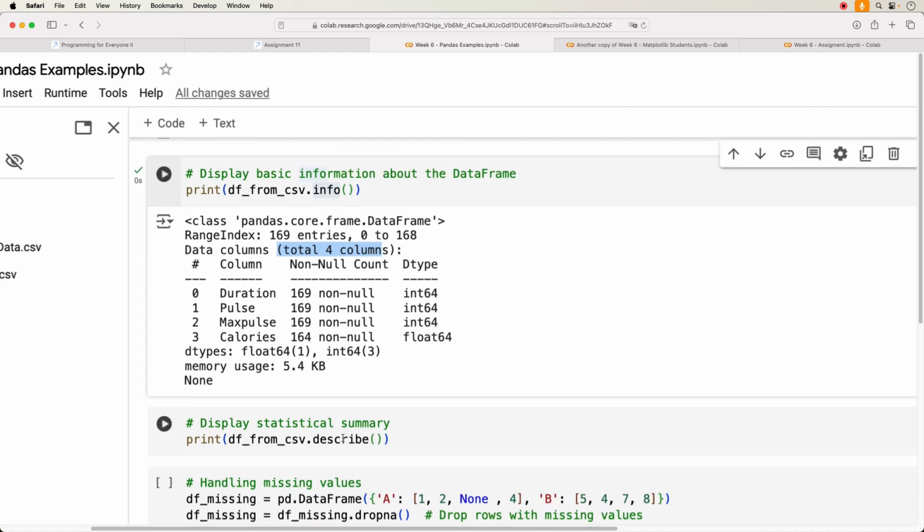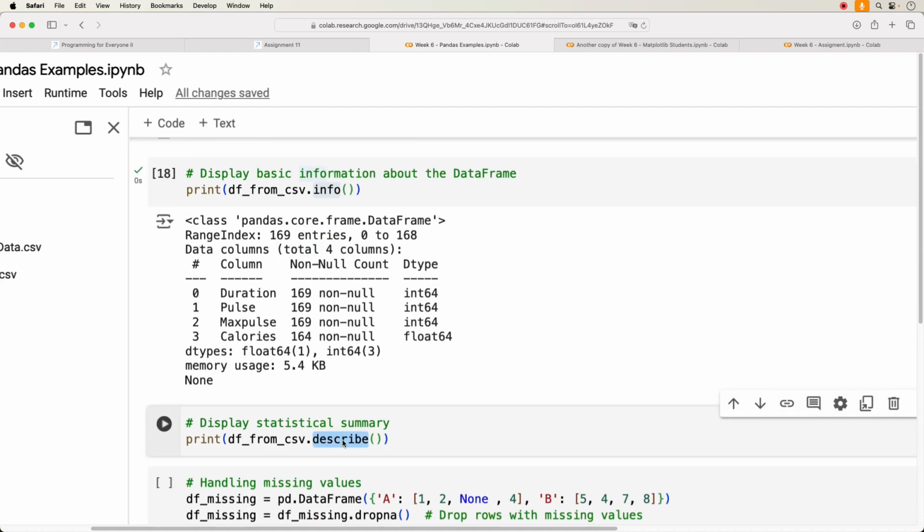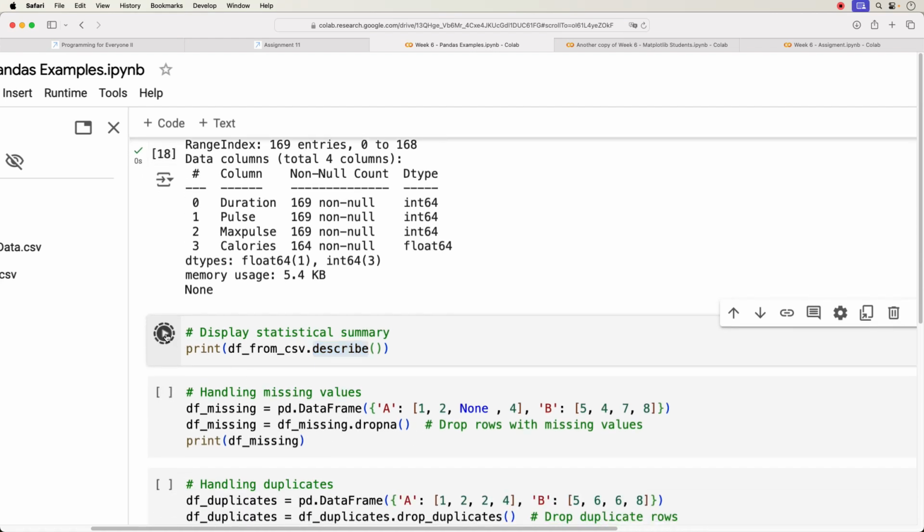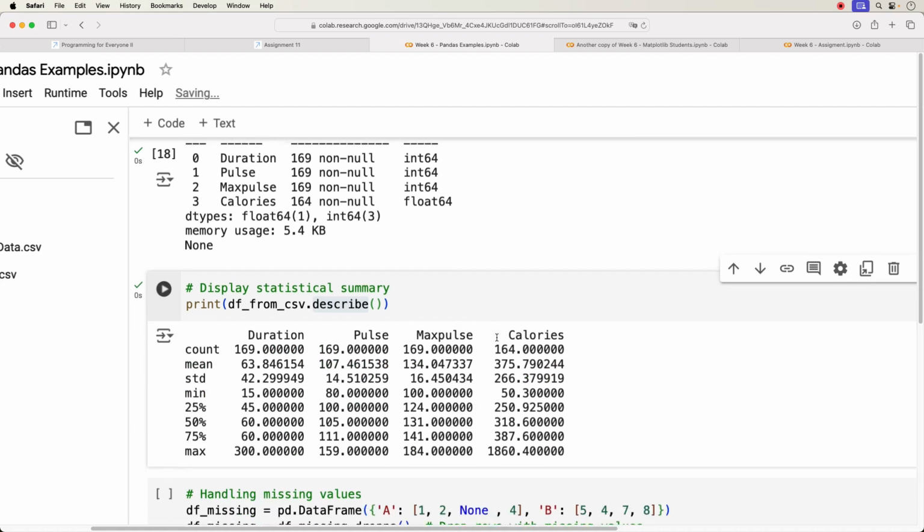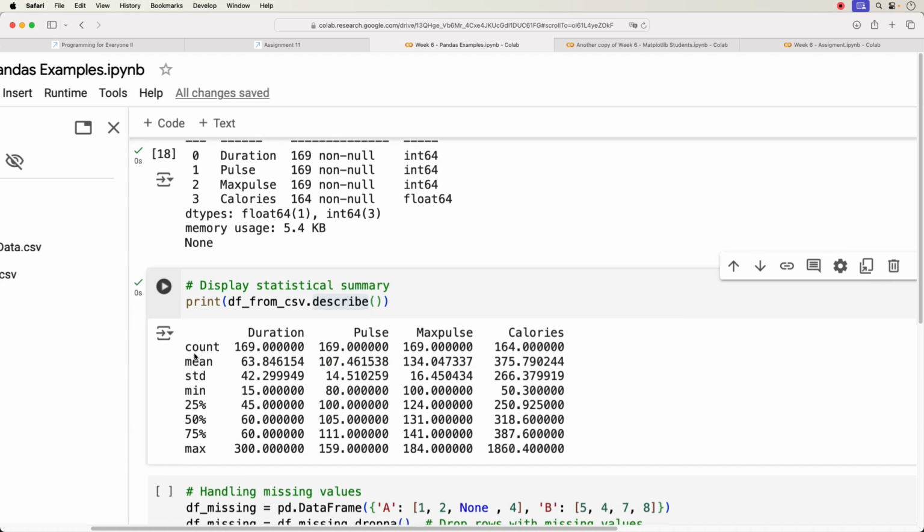Another method also is a describe method. Now this is going to give us back some statistical data like the min, max, the mean, standard deviation. So let's run it and see what we get back. Alright, so for every column we get the count, we get the mean, we get the standard deviation, the min, the max, and we also get the percentiles, the 25th percentile, the 50th, and 75th.